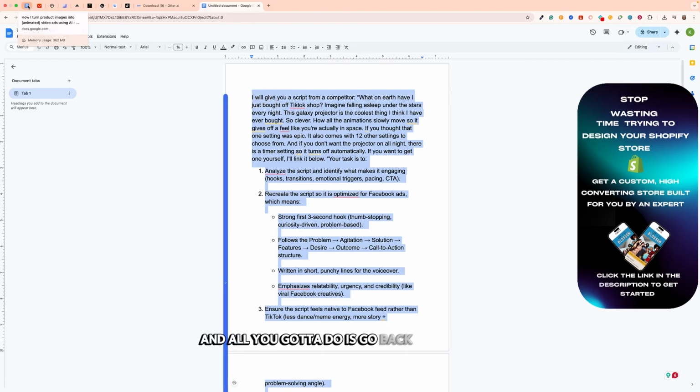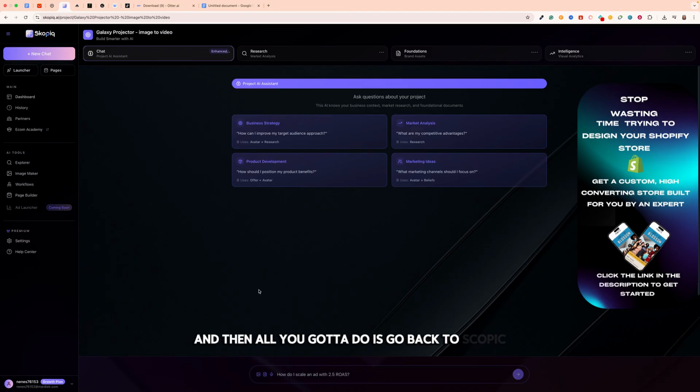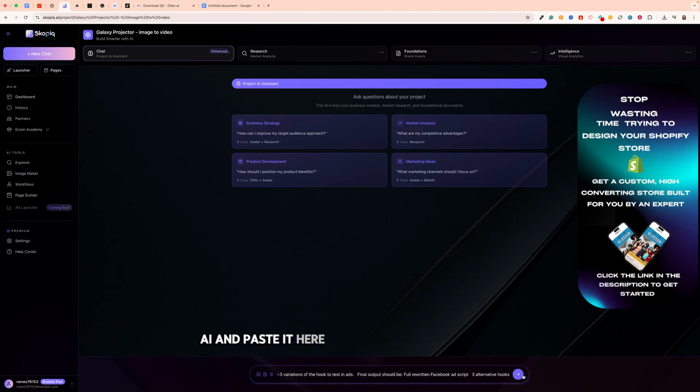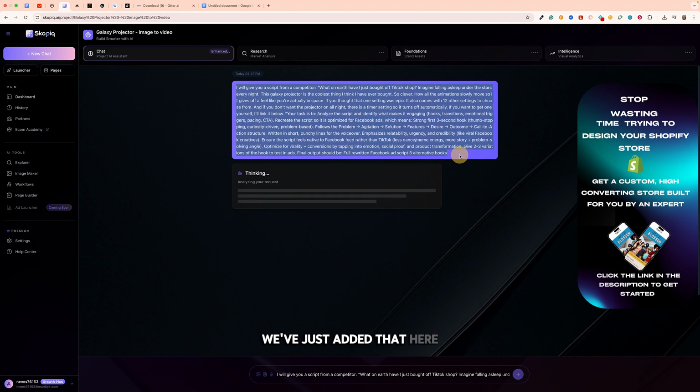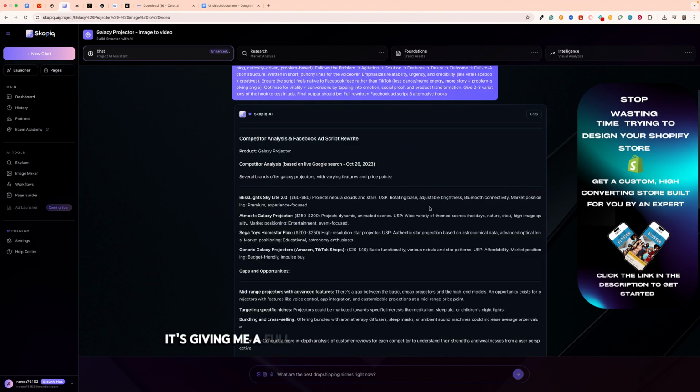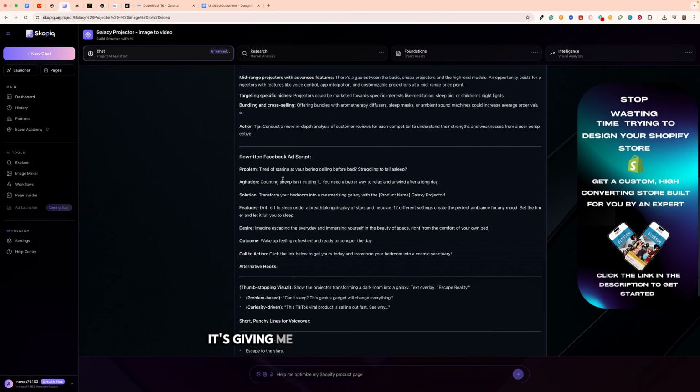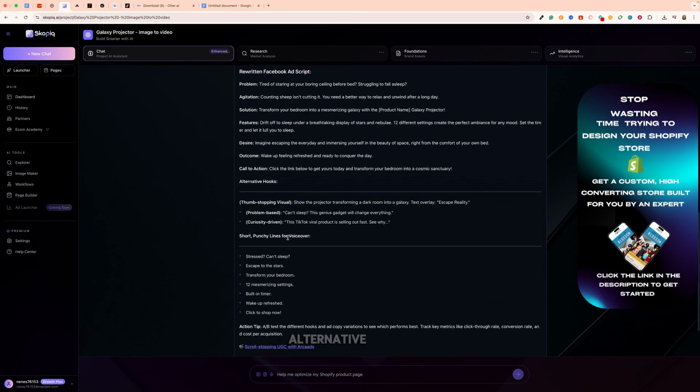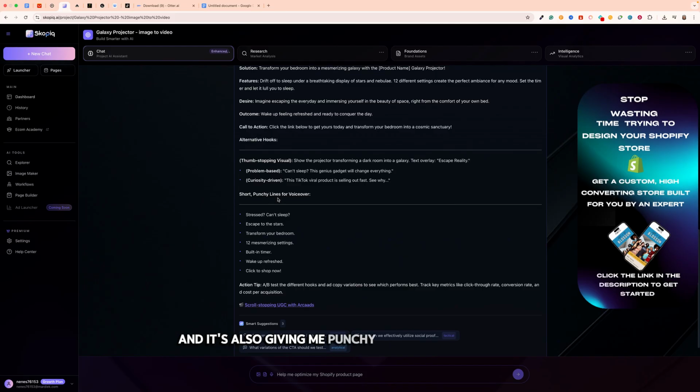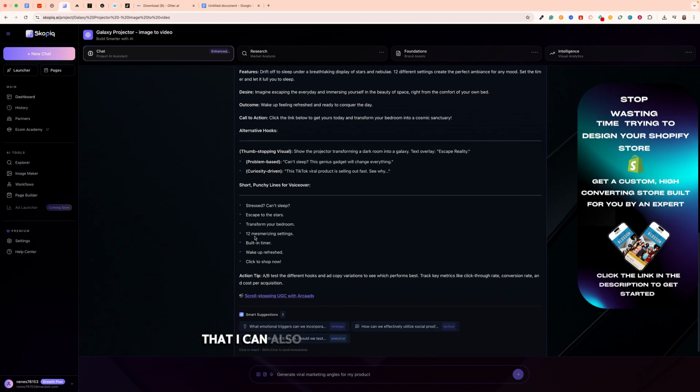And all you got to do is go back to the sheet. And then all you got to do is go back to Scopic AI and paste it here. And you're going to see here, we've just added that here. So you can see here, it's giving me a full breakdown on what's going on, guys. And you can see at the bottom, it's giving me my Facebook rewritten script, alternative hooks, and it's also giving me punchy lines for a voiceover that I can also use.